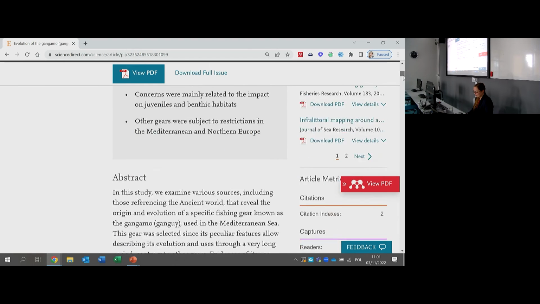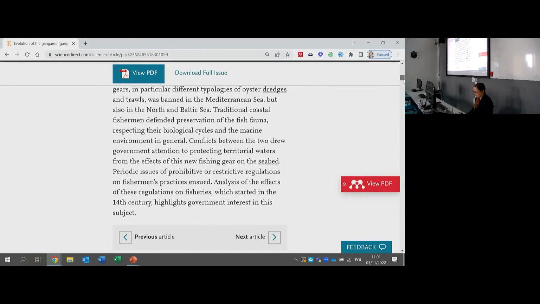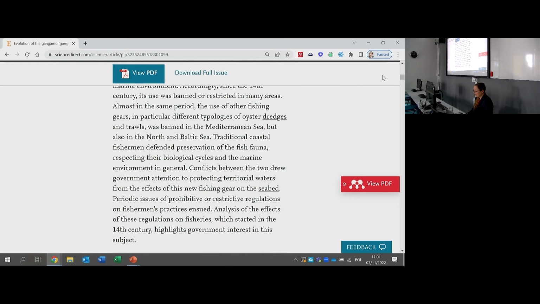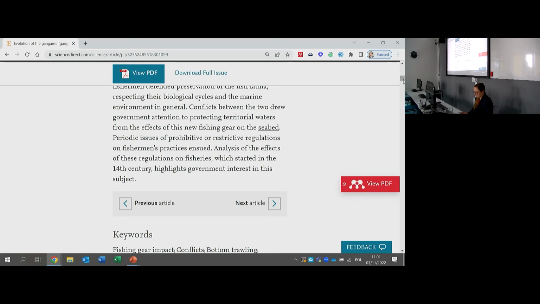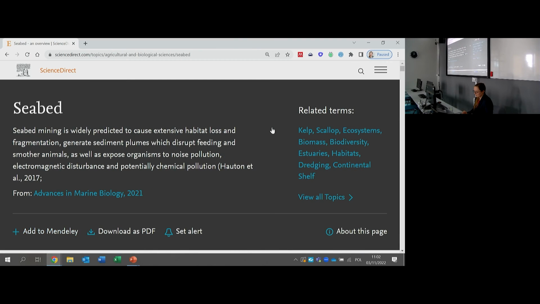And the last thing is topic pages. I already told you about it. So, for example, you're reading this article and you don't know, let's say you don't know what seabed is. If it's linked in the text, you can click on it, and actually you will see the definition, you will see related terms, you will see, of course, the source the definition comes from.